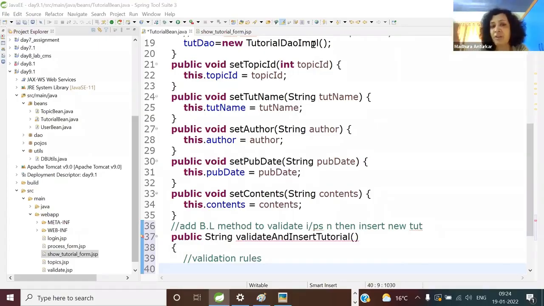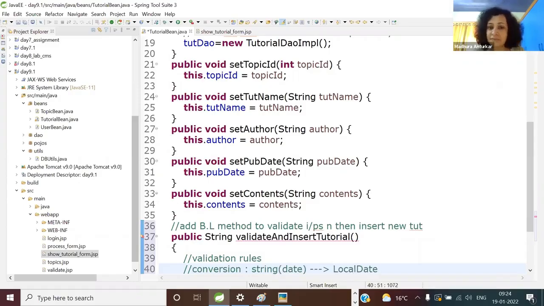java.util.Date, SQL date, or LocalDate? LocalDate. So guys, what is the first conversion? Before validation, you have to do the conversion, from a string-based date to java.util.Date or LocalDate. Of course, LocalDate.